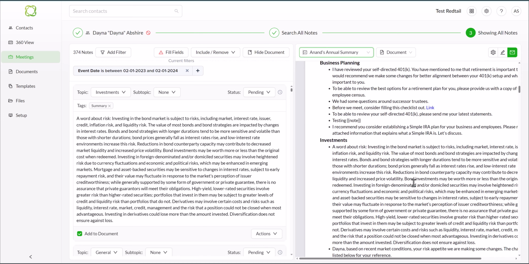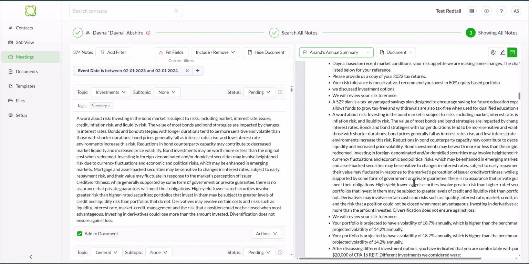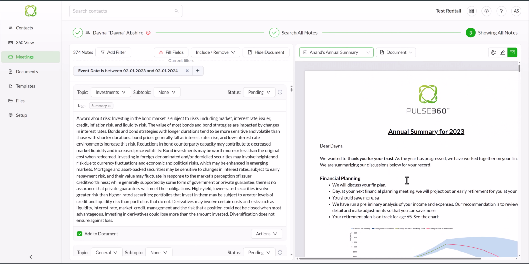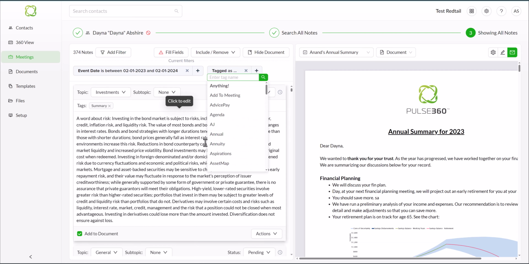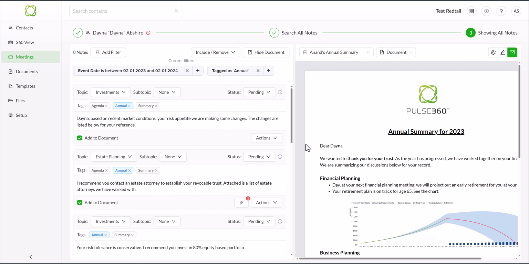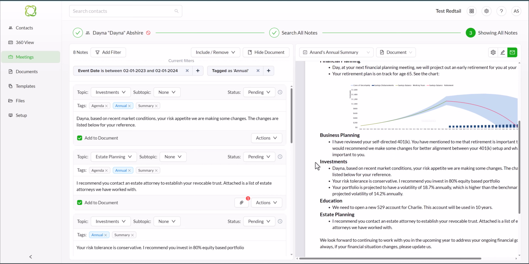Now, of course, I do demos, so you're going to see repetitions here, but hopefully you'll get an idea of how within seconds you can dynamically generate an annual summary. However, you can even do one better. You can add that annual tag that I had applied as a filter, and now it just filters down to not everything, but just what you actually wanted. You can see the business planning right here.